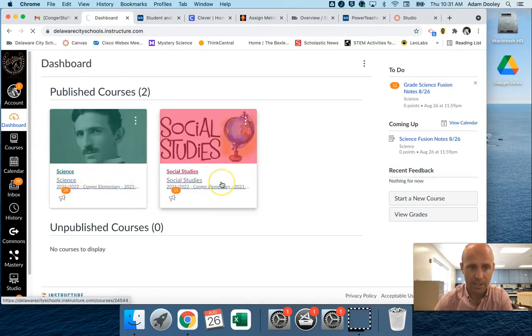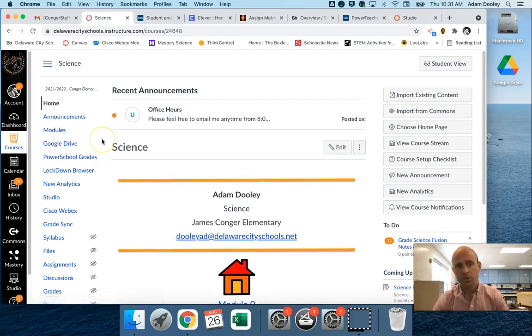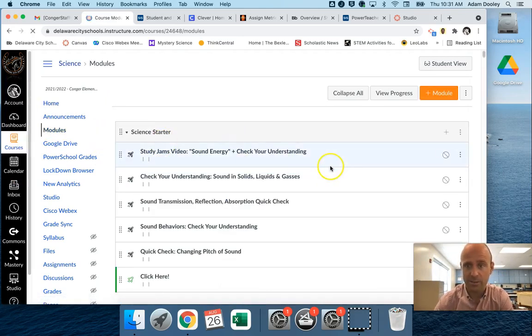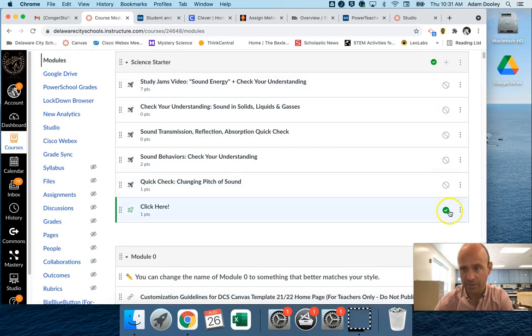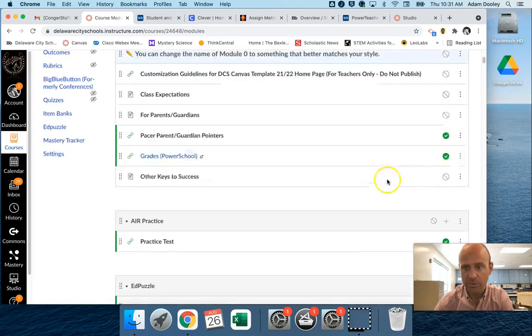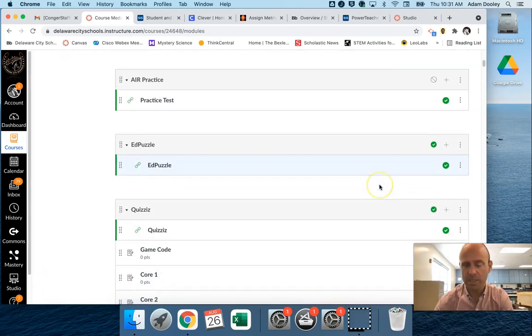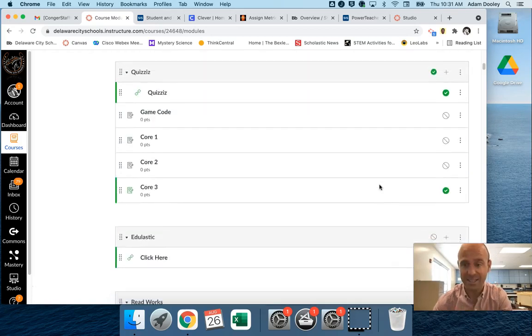But let's go back into science. Almost all of my things, you'll see right here in modules. I can give you a quick glimpse of what I have in here. It's a lot. But again, you'll see none of these check marks yet. That check mark, you'll be able to see, but right now most of the stuff is unchecked, which doesn't really mean much to you right now. It means you can't see it.